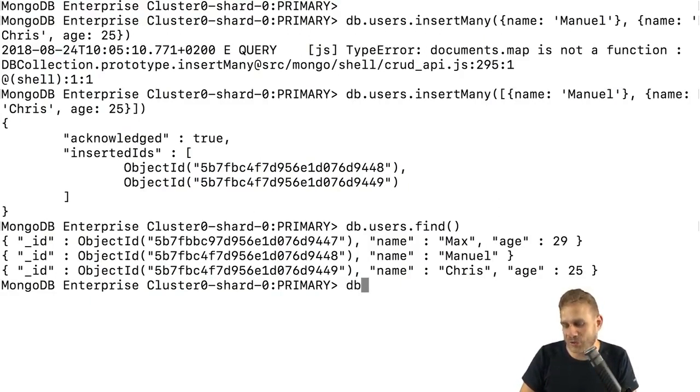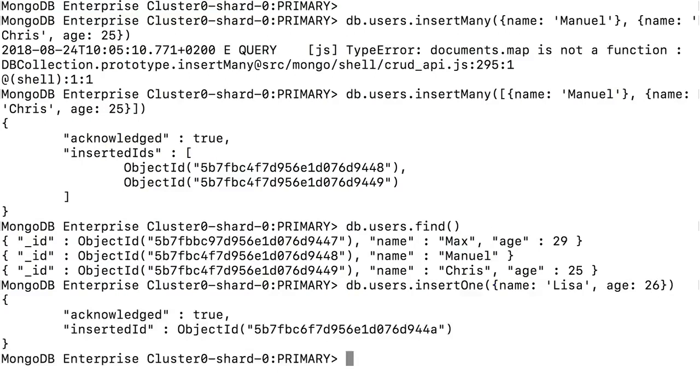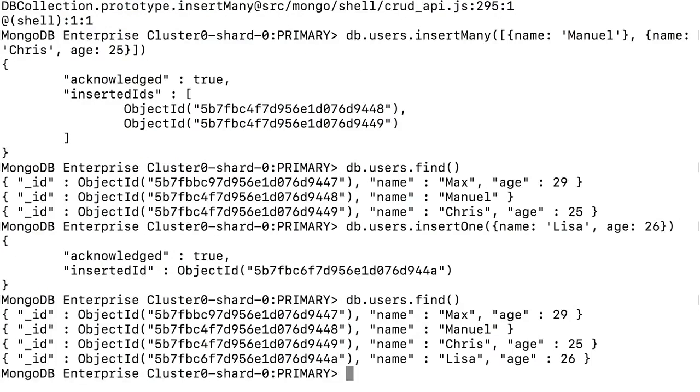Now let's say we want to add one more user, db.users.insertOne, and that user here will have a name, which is Lisa, and the age is 26. So now we have, if we type db.users.find, we have these four entries or these four documents in there.